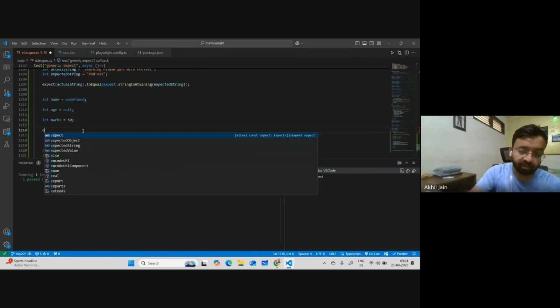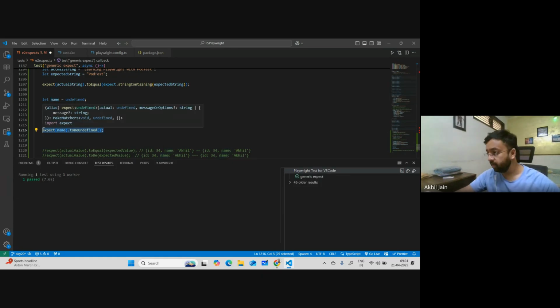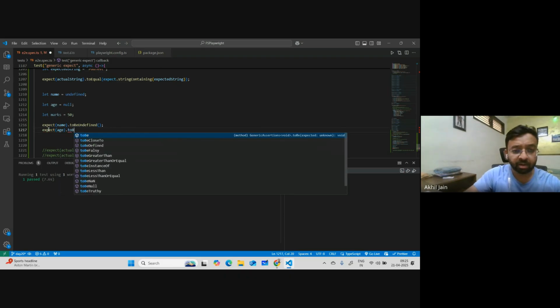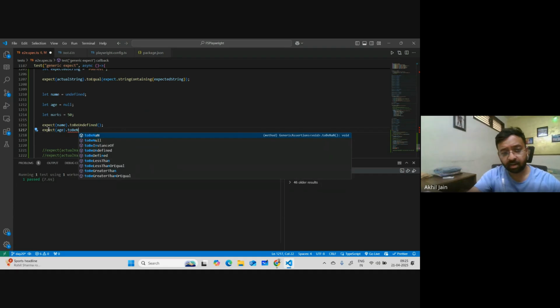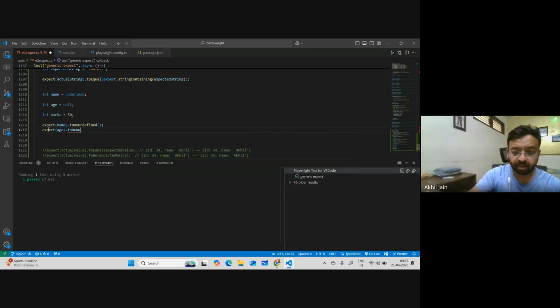So what will you do? You will say expect, because these are getting calculated on the fly, expect name to be undefined. That's it. If this value here is really undefined, it will pass, otherwise it will fail. Similarly, let's say I want to check whether this value is really null or not, and I want to place a check against it. So you will say expect age to be null. So this is how things need to be done.